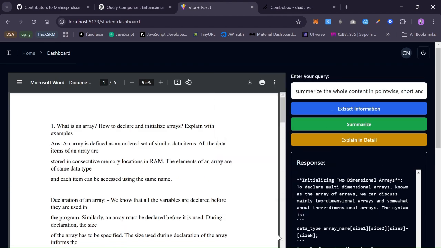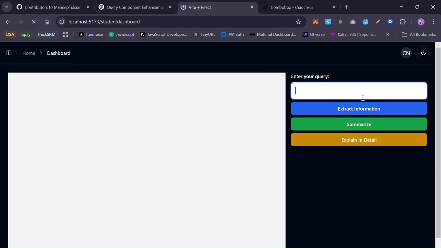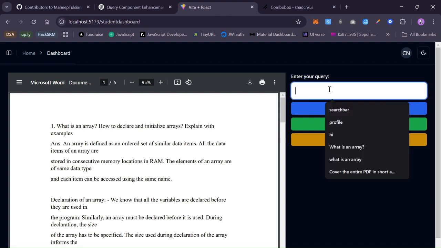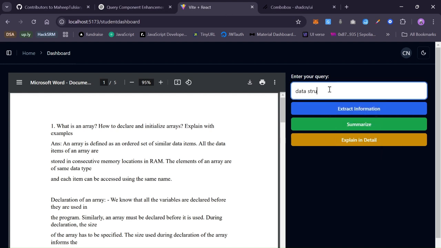Now let's talk about explain in detail. I'll tell you, explain in detail is something where you can go out of the scope of the material as well. So I can look. So it's a pretty much simple prompt.